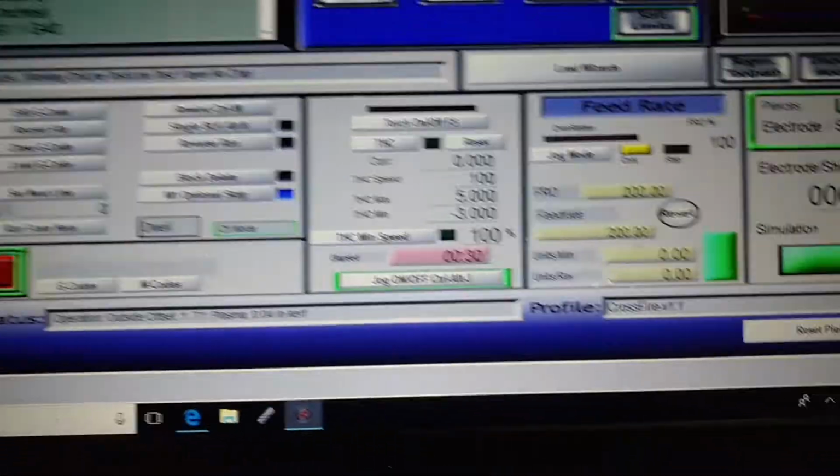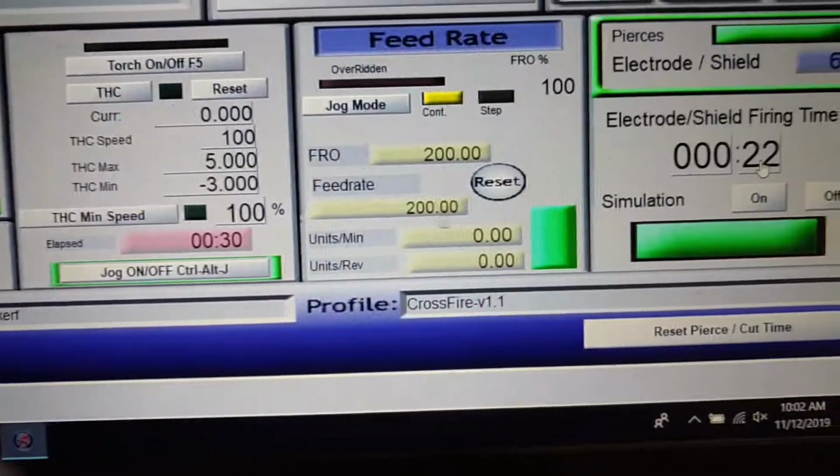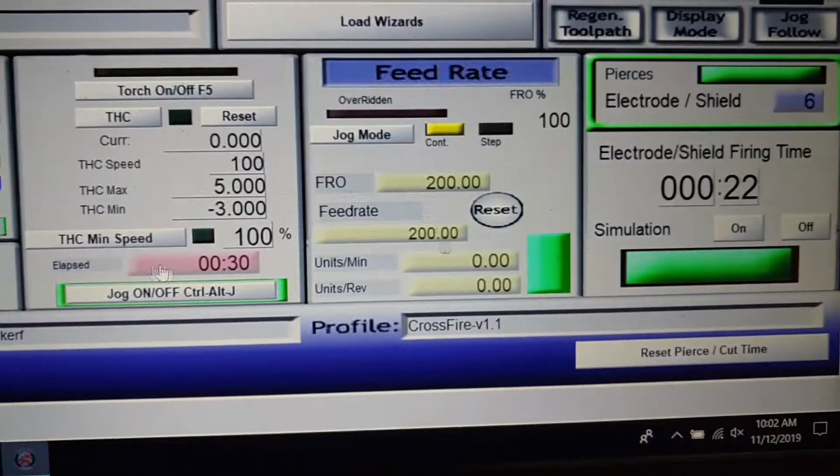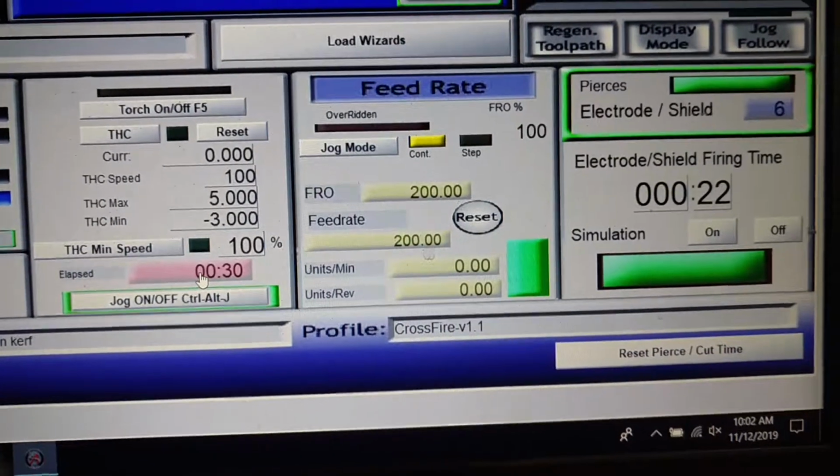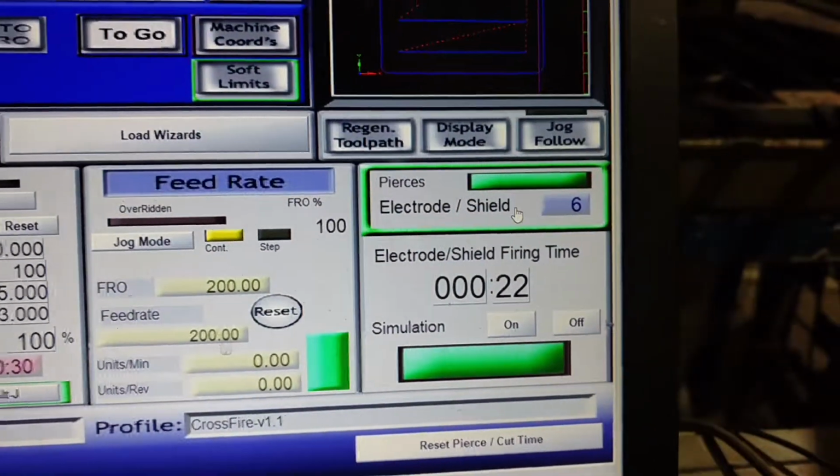Okay, now it's finished, and you can see that the torch actually fired for 22 seconds, and it was a 30-second duration for the whole cut. And there were 6 pierces in it.